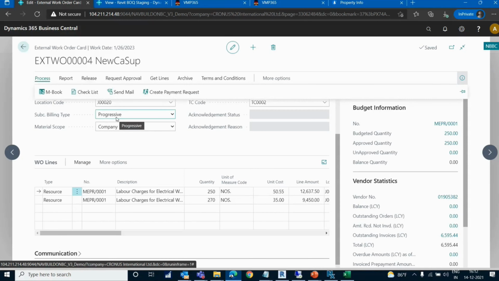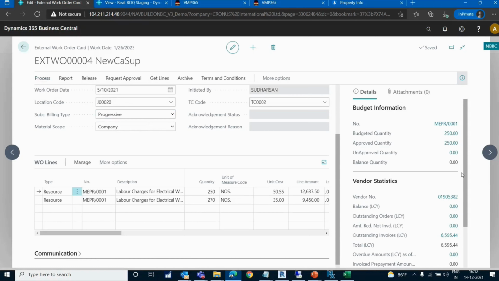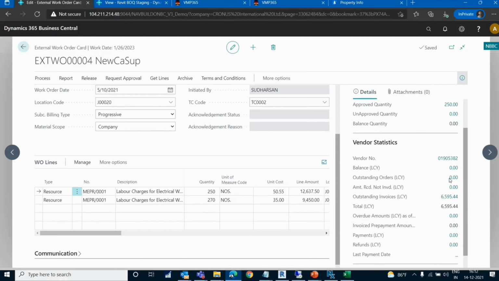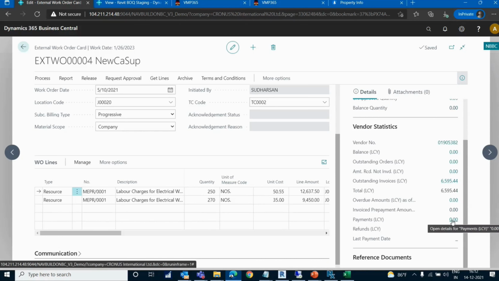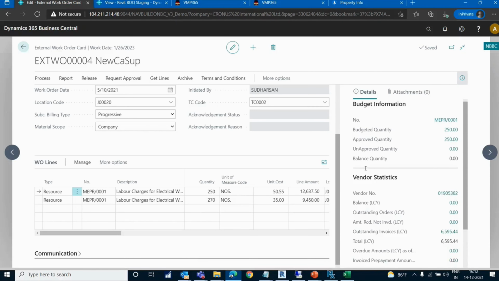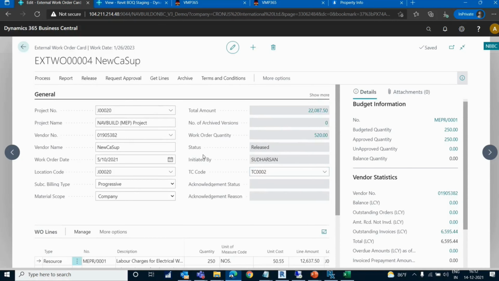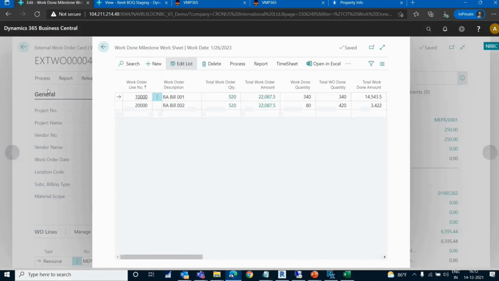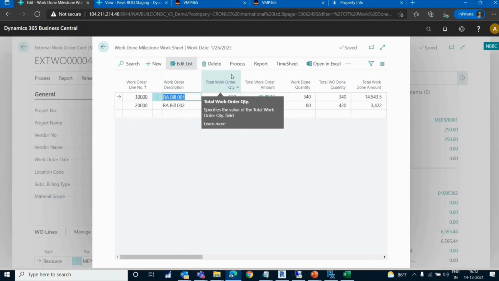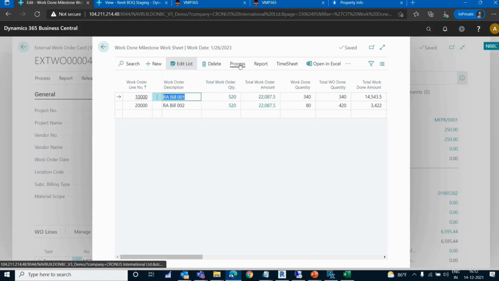Once the order has been issued, you will be able to see the vendor statistics: how many orders have been created, how much value of orders has been created, how much value of invoices is outstanding for the vendor, how much has been paid, or if there is any refund. You can track all this information for the vendor selected here. And you will have the option for creating vendor measurements. Just like in your jobs, you will have the option to create milestones or progressive billings for the vendor as well.